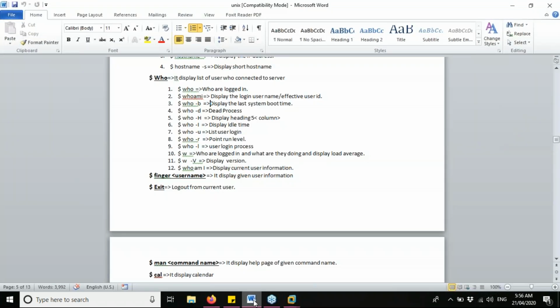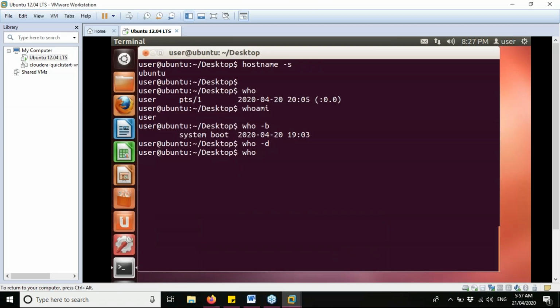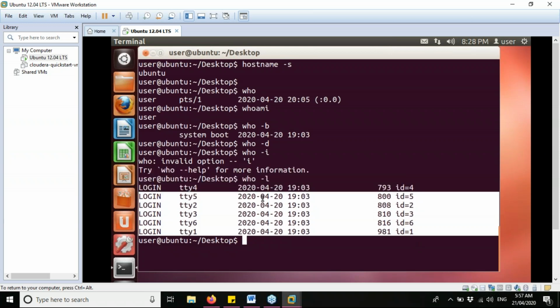Okay, and now let's check if there is any idle time, that is who hyphen I, who hyphen, who space hyphen I. Okay, it's showing something. Okay, sorry, it's who hyphen L. So now this is showing all the information here.